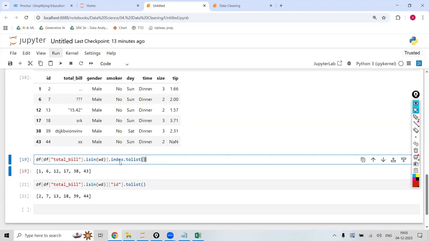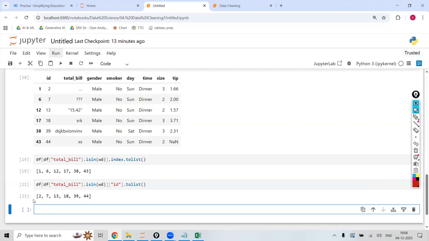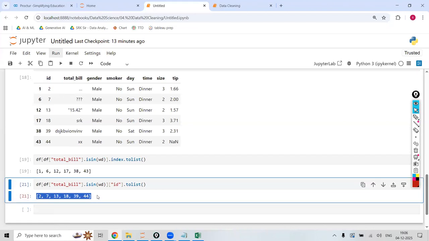Not this one. If I send this one, they will ask what is meant by index names. We don't know what is meant by index names or index numbers. You are working with Python and pandas, so you know what index names and index numbers mean, but we don't know that. What we know is customer ID number 2 is having the problem, customer ID number 7, customer ID number 13, 18, 39 and 44. So to my backend team, I'm going to send this list of numbers where we are having the problem.